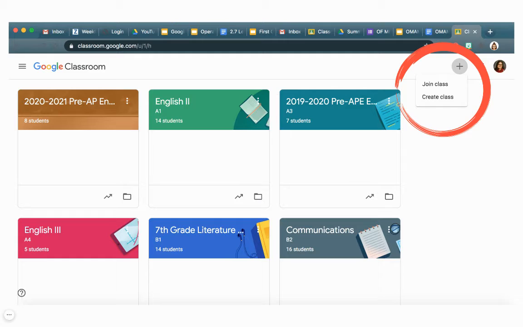If for some reason you click on this and it only gives you the option to join a class but not create a class, that means you are not in the system as a teacher, but you are in the system as a student. So you need to contact the administrator of the Google account at the school and get yourself changed to being a teacher.